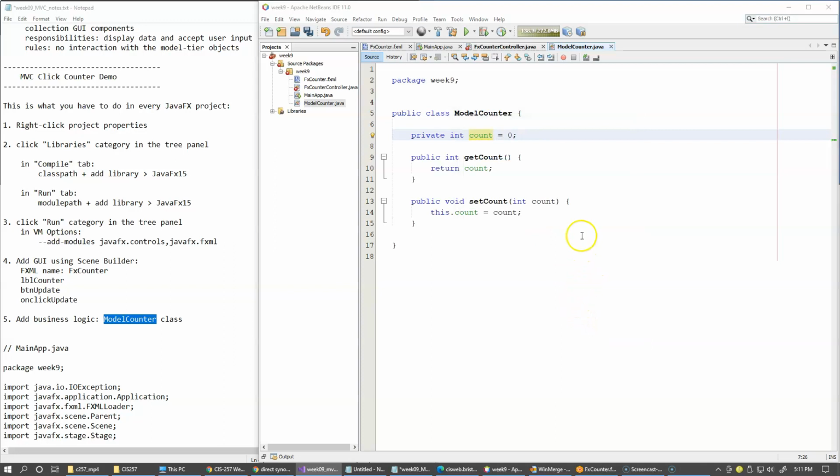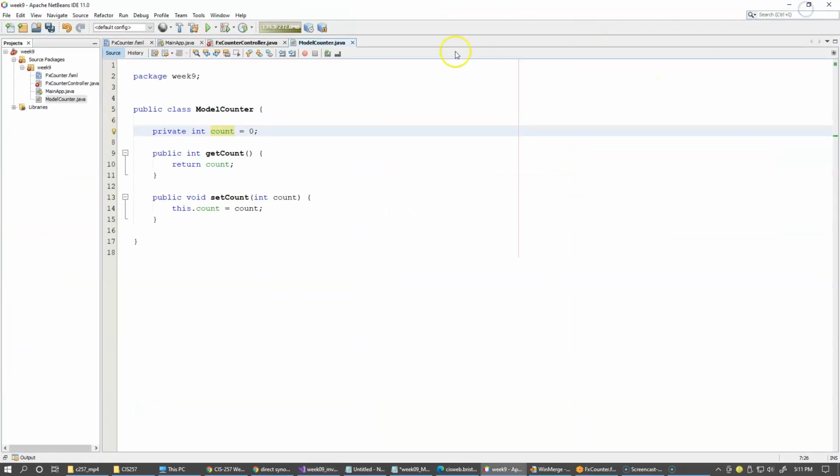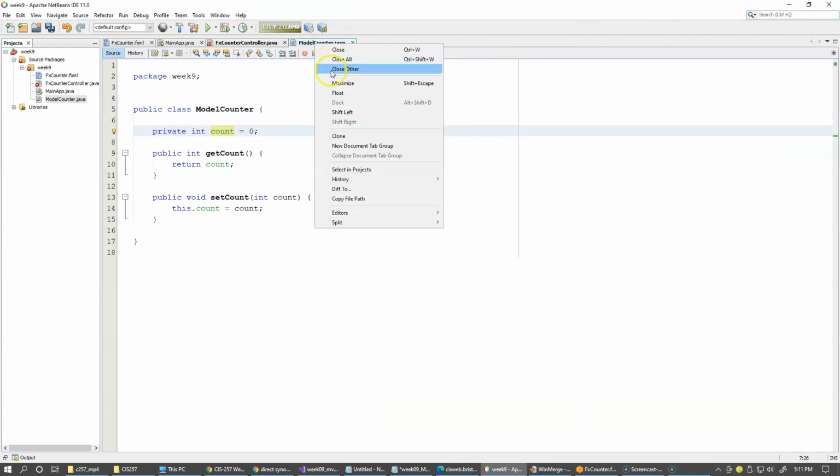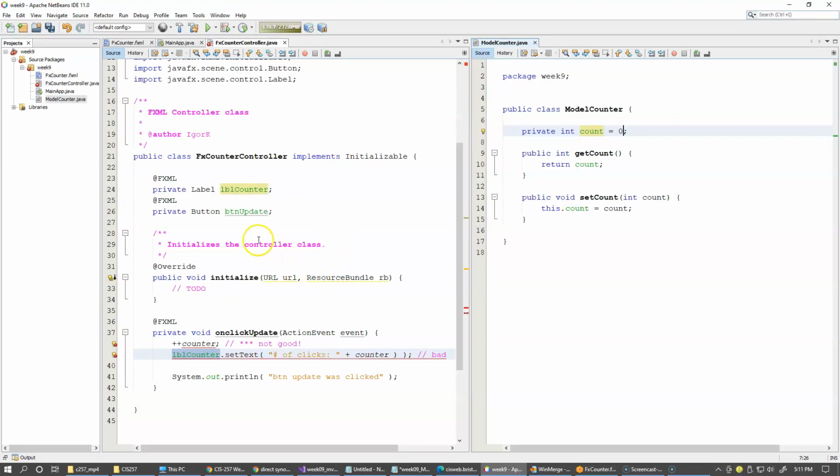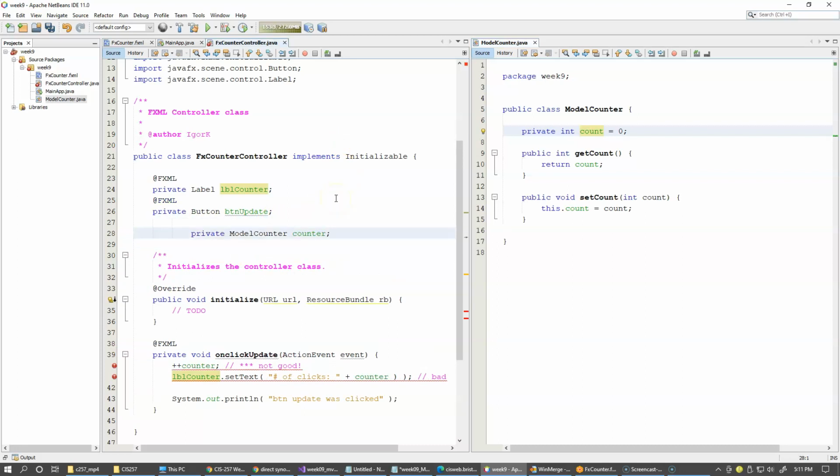So our plan is to have this ModelCounter as a private data attribute inside of our controller, right? So we go to our controller and add a ModelCounter reference to the controller. And now instead of doing this, I'll just keep this as a reference in our comments.